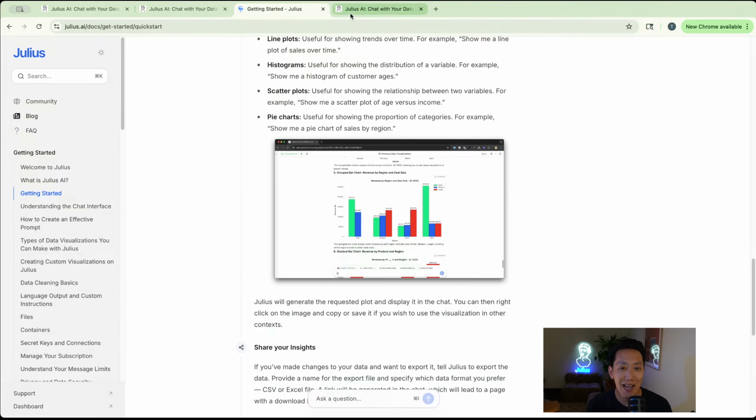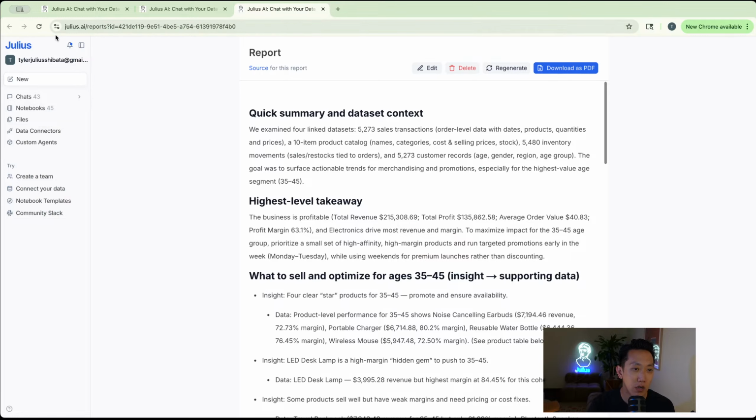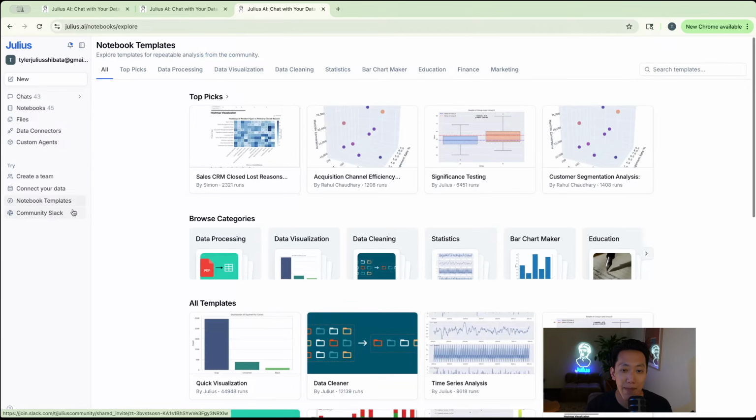Okay, so that is our docs, our trust center, and community Slack. And the last thing I'll show is the notebook templates. You can think of notebooks as a little bit more advanced way of using Julius. It's a good way to rerun analysis and to iterate over time on analysis. But the other really cool thing about notebooks is you can create templates and share templates too.